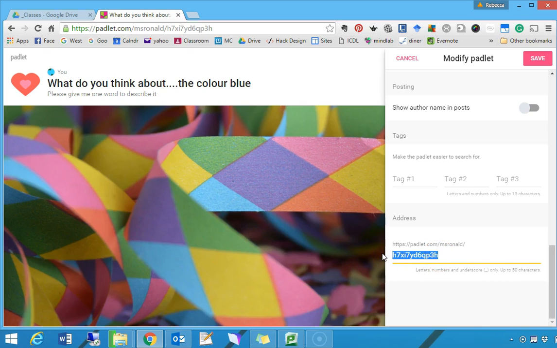So I'm just going to type in the color blue. I make up a name for the Padlet that's easy to tell the kids, and I'll say to them, go to padlet.com/Ms. Ronald/blue. And so if they're quick, they can type that in without even having to look at what's on the board. Then I'm going to go to save, and that makes whatever I've just done in this window apply and go live kind of thing. Then I'm going to go close.